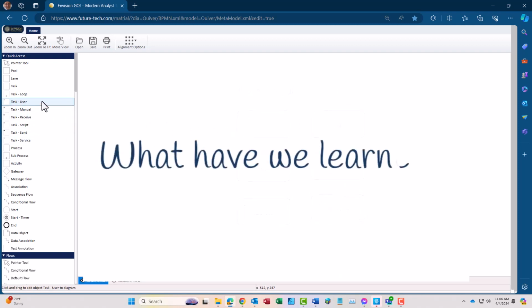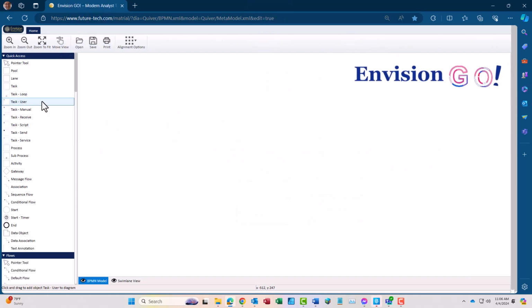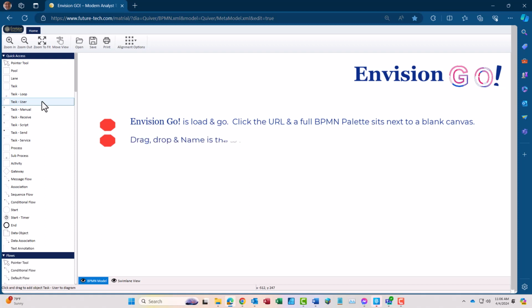So, what have we learned? Envision Go is load and go. Click the URL and a full BPMN palette sits next to a blank canvas. Drag, drop, and name is the way to work. Every object can have a spec sheet to store information, guidance, and other data.